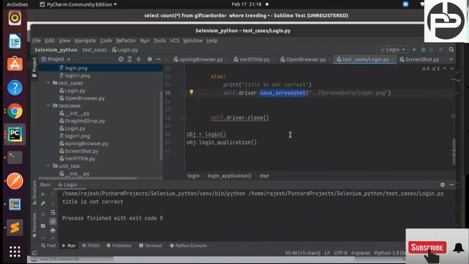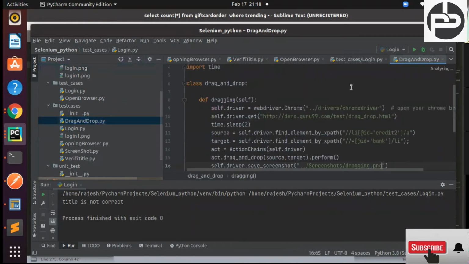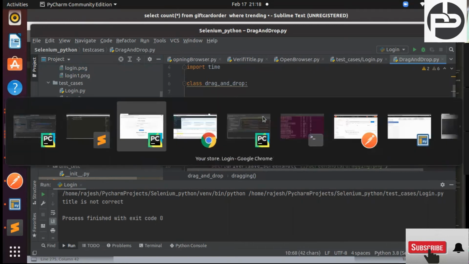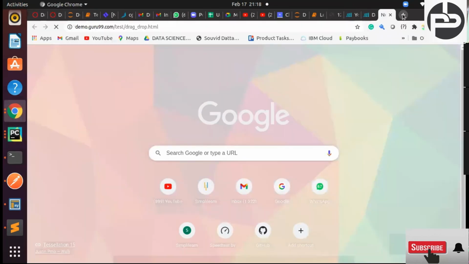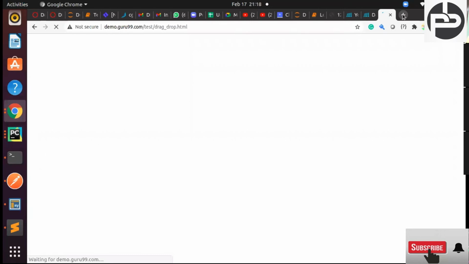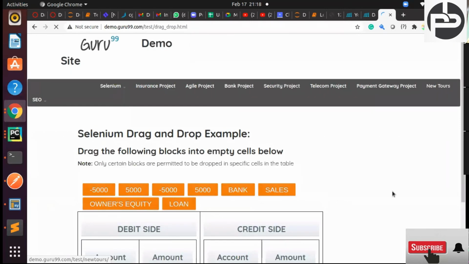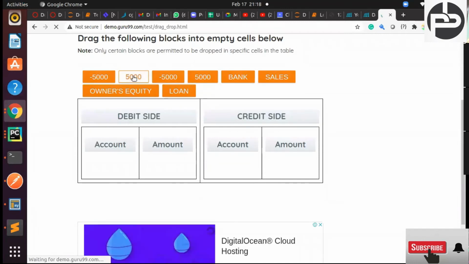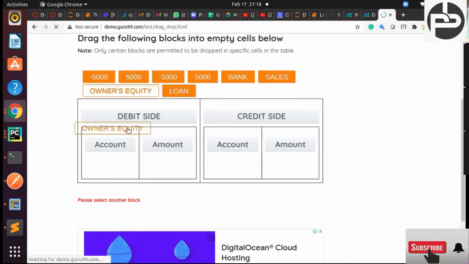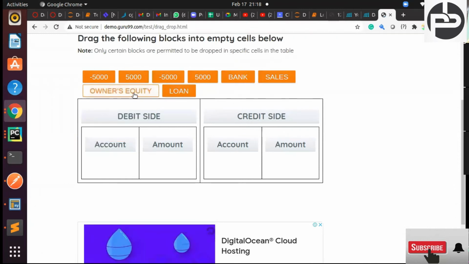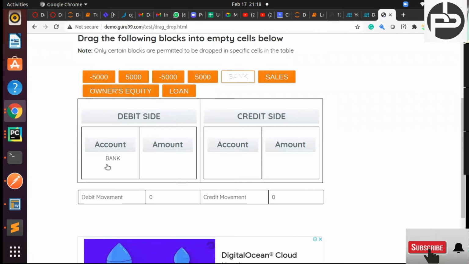Now we are going to do the drag and drop concept. In case of drag and drop, I will show you one application. Just go to this application, Guru99. It's a very famous website. Please select another debit account. So we have to drag this bank from here to there.